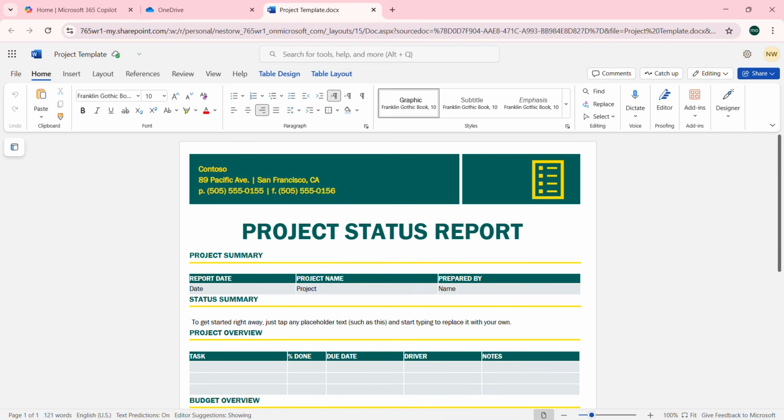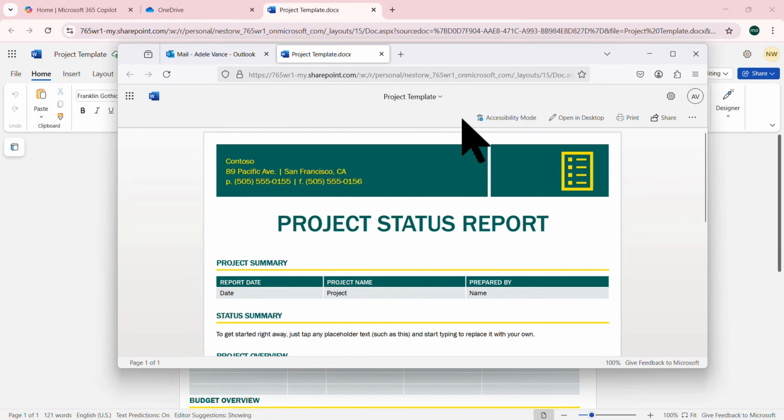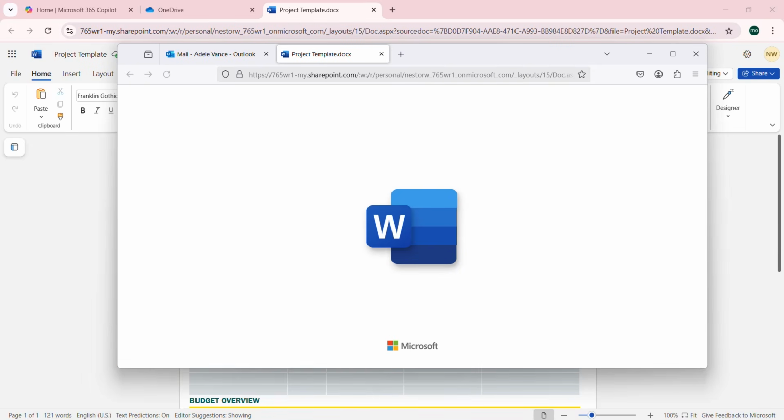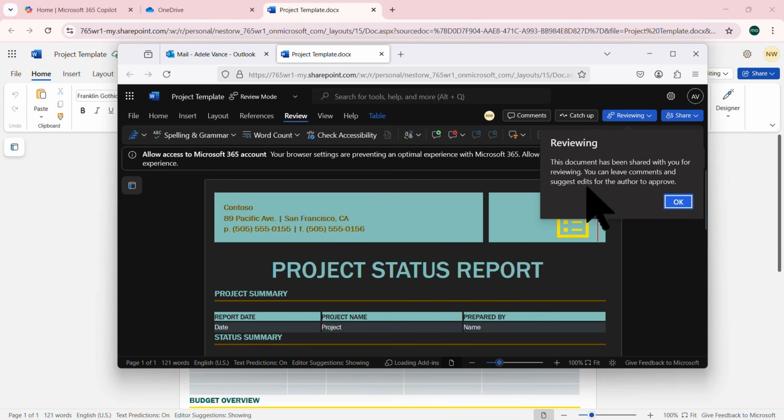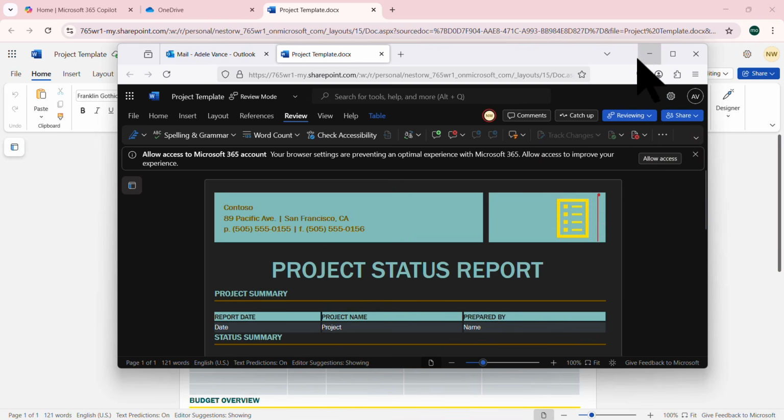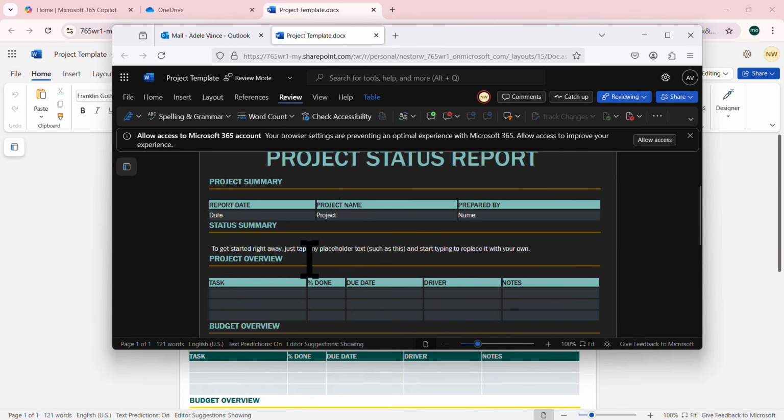So I'll go back to Adele. So in order for the changes to take place, I have to refresh Adele's OneDrive here. And there you go. So now you can see the experience is different. It says this document has been shared with you for reviewing. You can leave comments and suggest edits for the author to approve. So I'll go ahead and just make a simple insertion in here. I'll just put the date.